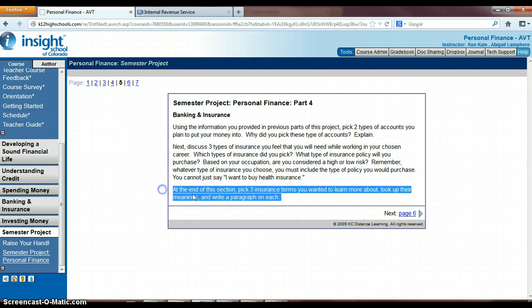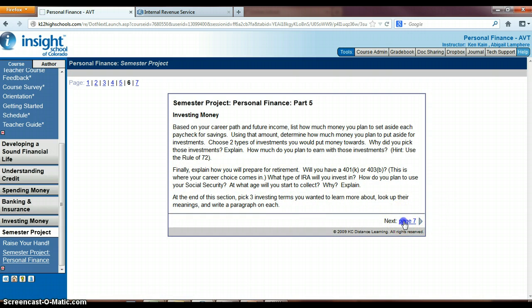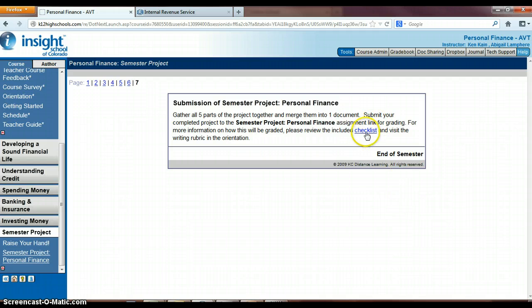This is something else that I threw out. At the end of each part, it says for you to pick 3 insurance terms that you want to learn more about. I threw that part out, so don't worry about adding 3 terms to each section. So again, they have the checklist for you there at the end. You'll submit all 3 attachments, your budget, your W-4, and your project, all together into the Dropbox for the semester project.